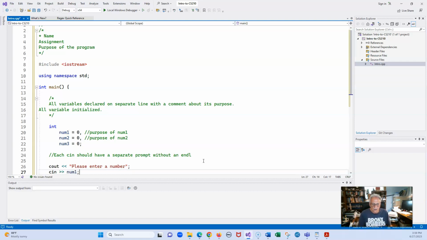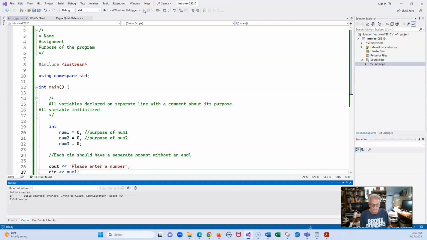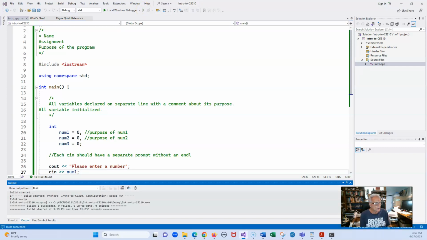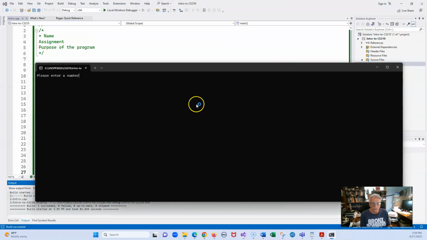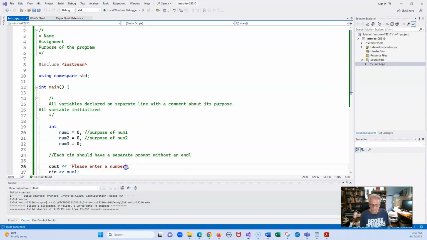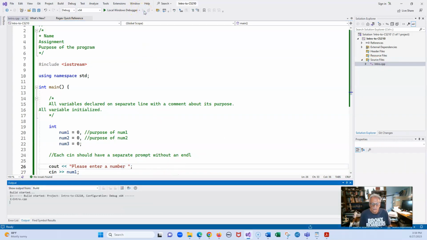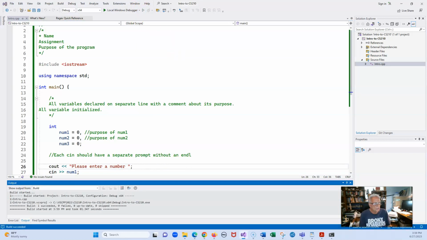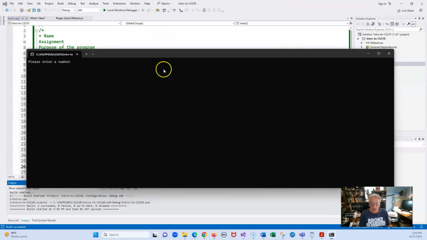So let's go and run this program. The easiest way to run it is just click up top here. You don't really need the debugging. So let's click here and see what it looks like. It looks kind of cramped. So fine, we'll just close this here and put in a space. Now that looks a lot better.